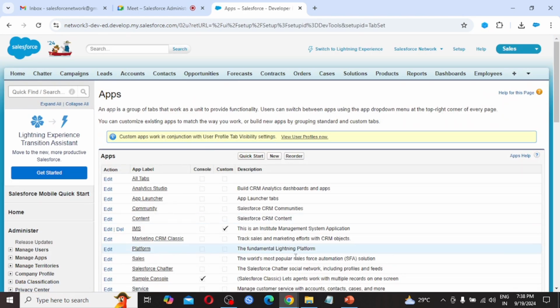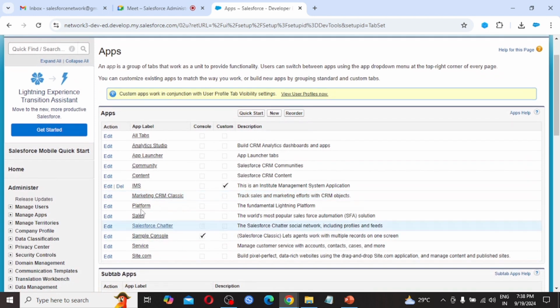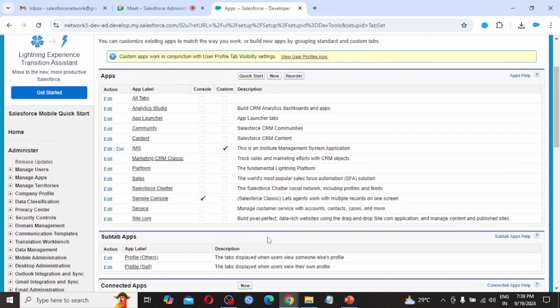So we had created our application. We are able to see IMS. This is an institute management system application we had given. And here also the same thing is followed. Any application created by Salesforce and given to us, you can't delete, but an application which is created by yourself, you can delete. So the next task is also completed, that we had created the application successfully.